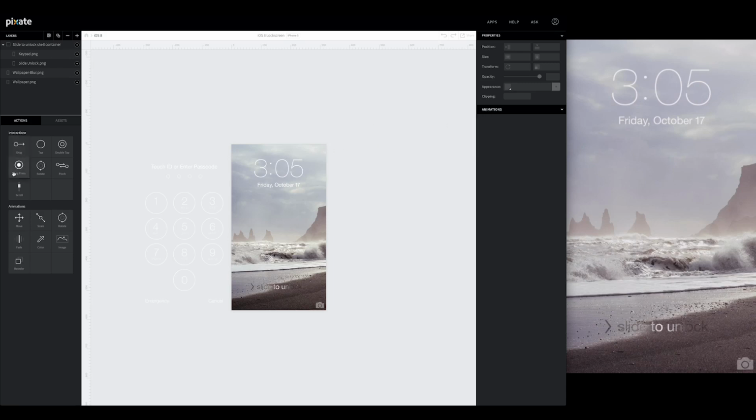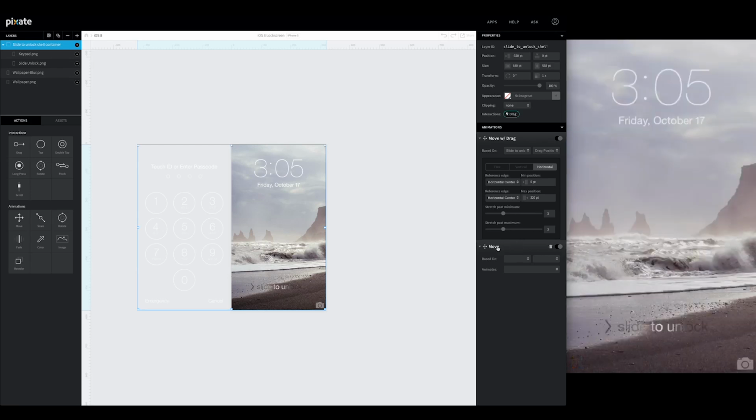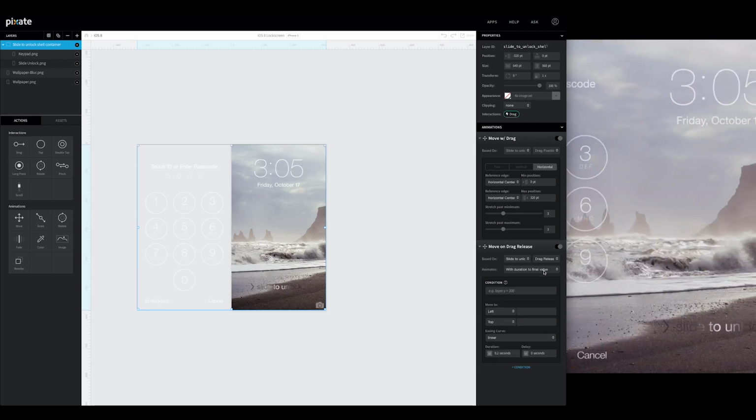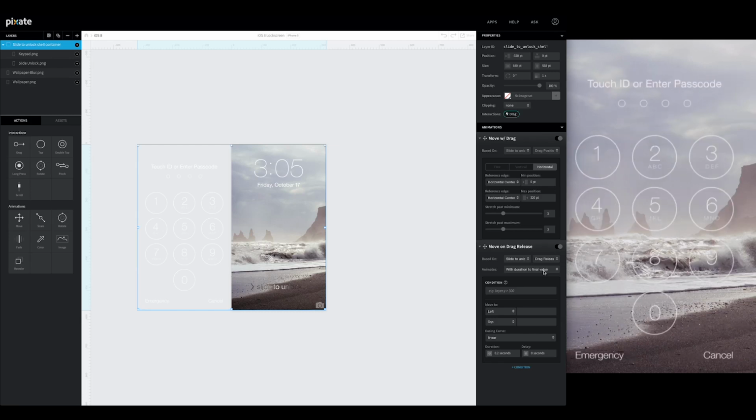We're going to do this using a move animation, and it's going to involve some conditions. So let's call this move on drag release, and it's going to be based on slide to unlock container's drag release. The reason it's drag release and not drag start is because we want to be able to slide freely and then let go and have it do its work. If it was drag start, it would instantly just jump over.